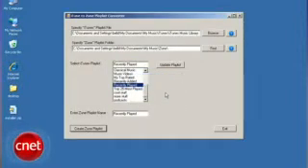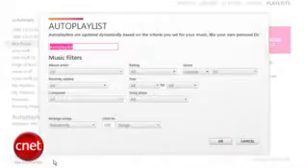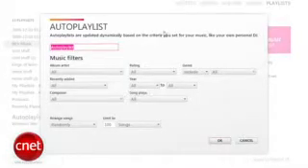If you're big into the iTunes Smart Playlist feature, Zune has a similar feature called Auto Playlist where you can automatically generate dynamic playlists based around certain criteria.